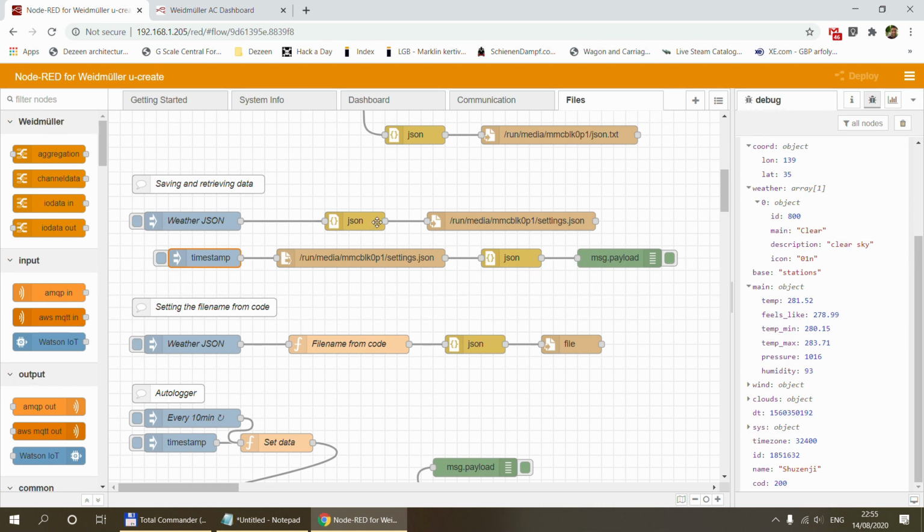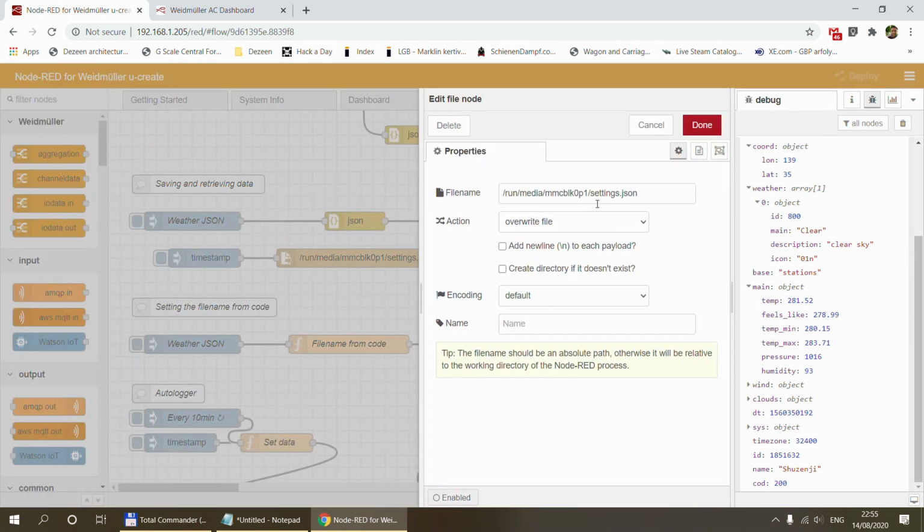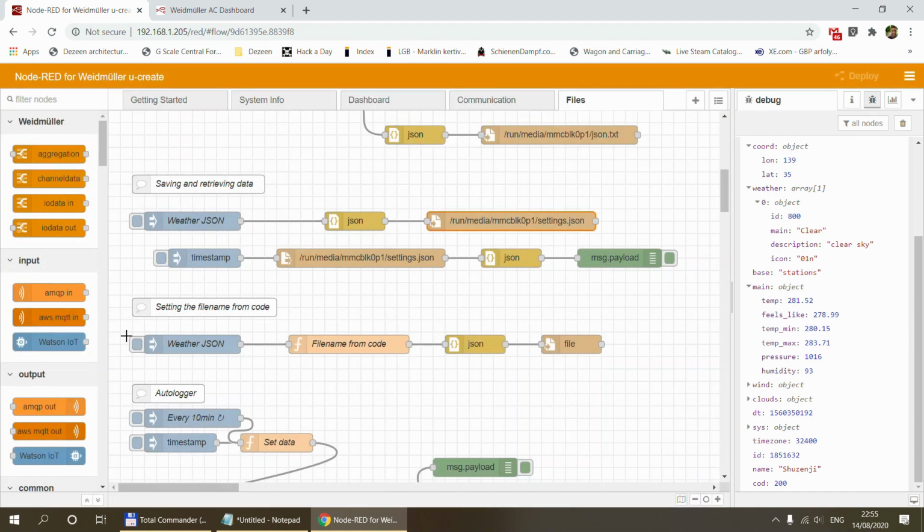Up until now, whenever I was writing to a file, creating a new file, or reading from a file, I've specified the file name here on the properties of the file node. But it is also possible to pass this information from code. So if you have code which needs to specify what file name to use, you can use that as well. Up here, you can see that I have a weather JSON.